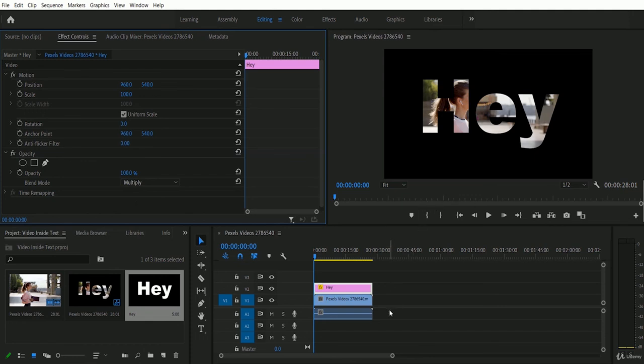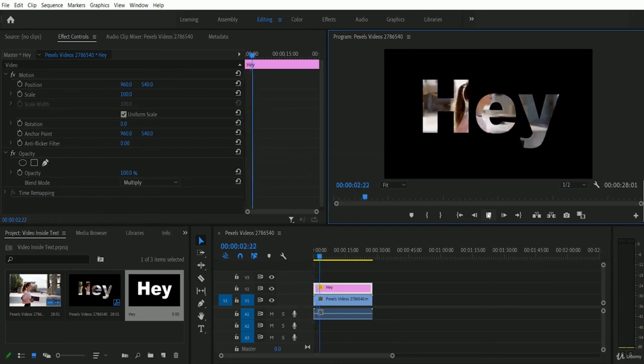So you have to use this multiply blending option, and here is the magic. You can take a look. The video is placed inside the text. So let me play this one. Cool, huh? It's really simple. You just have to use the blending mode as multiply, and then the video will be placed inside the text. So this is the quite simple way for placing the video inside the text, and let's have some practice.